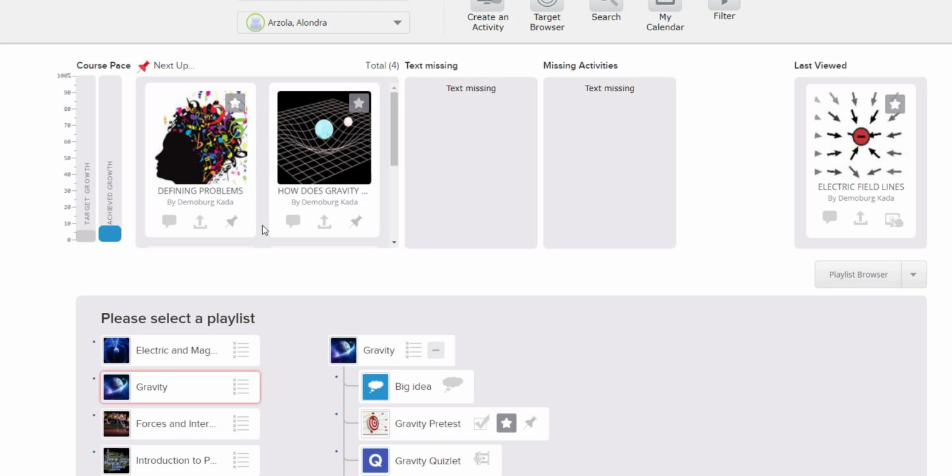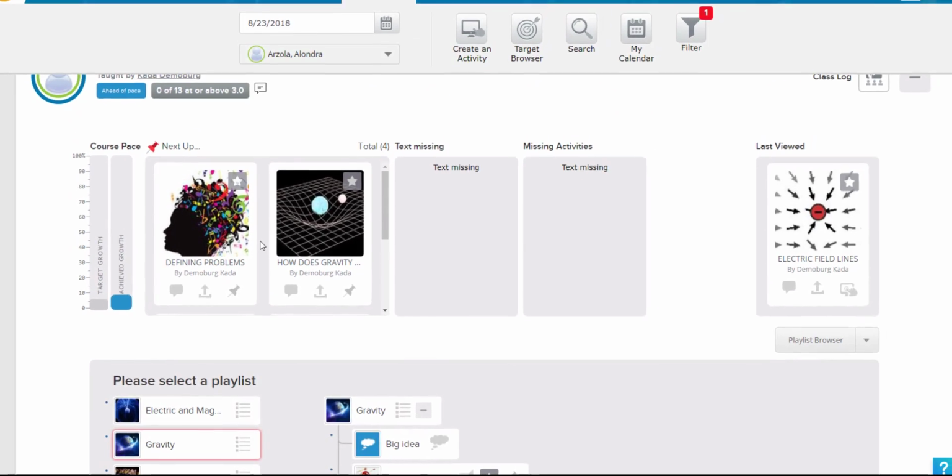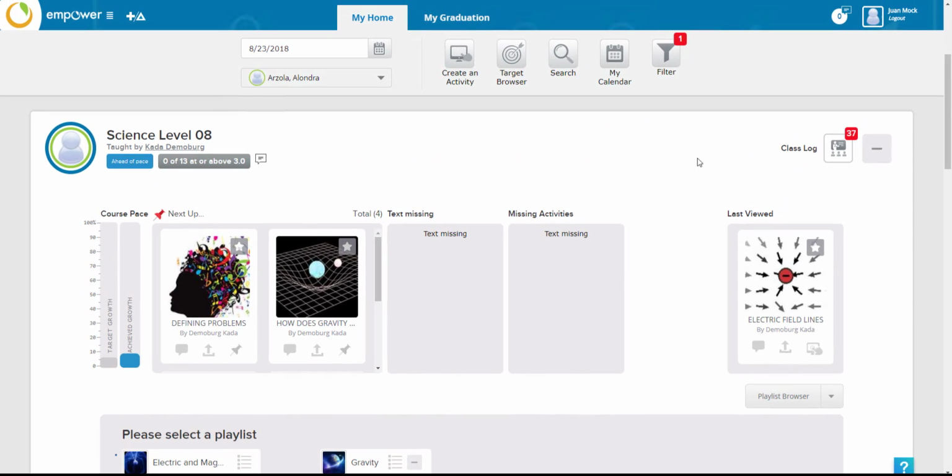If my teacher didn't get something turned in that they expected, they will mark that with an M in their grade book, and that will appear here, and me and my parents will get an alert that there's some missing work. Now, I said a moment ago that we would get an alert in this class. Well, this is where alerts happen, in the class log.